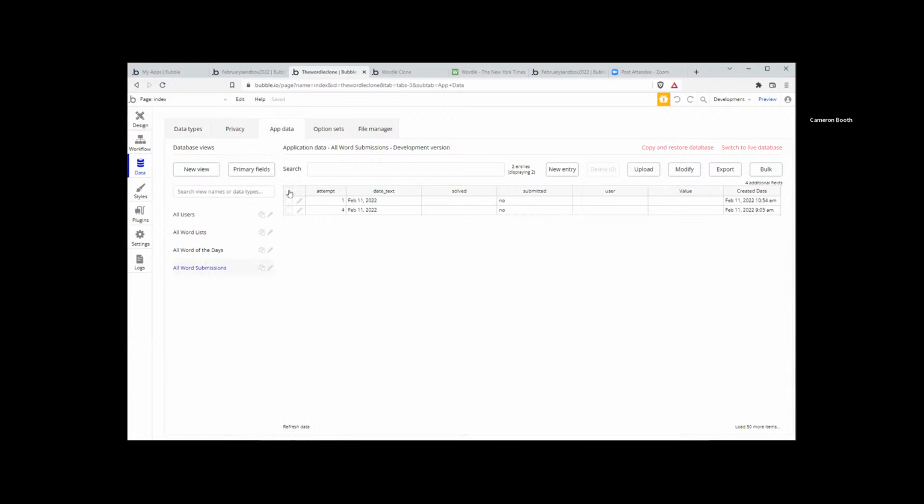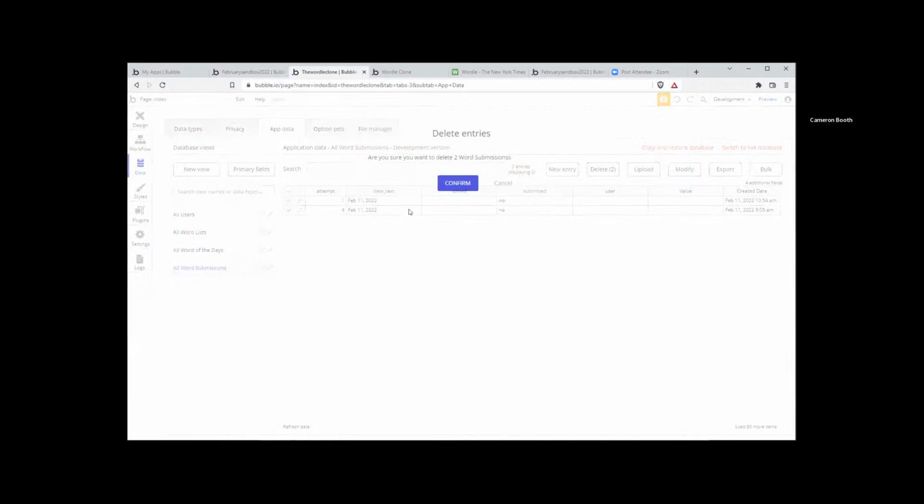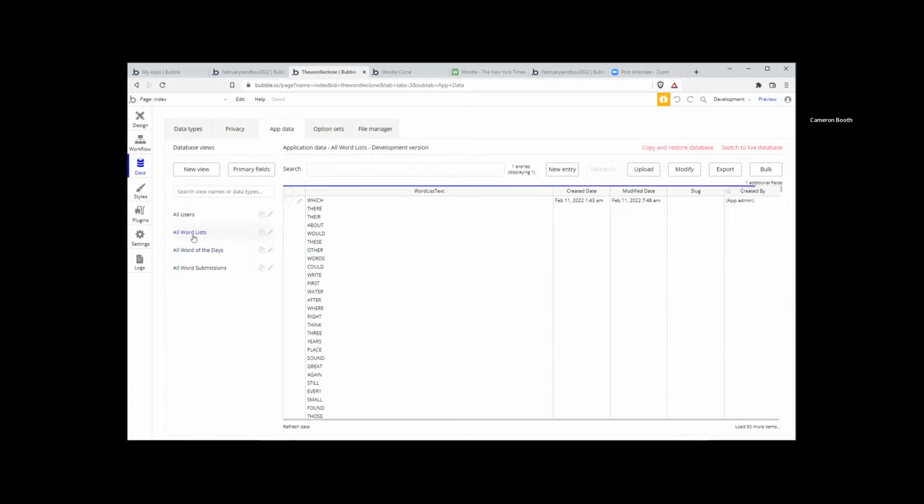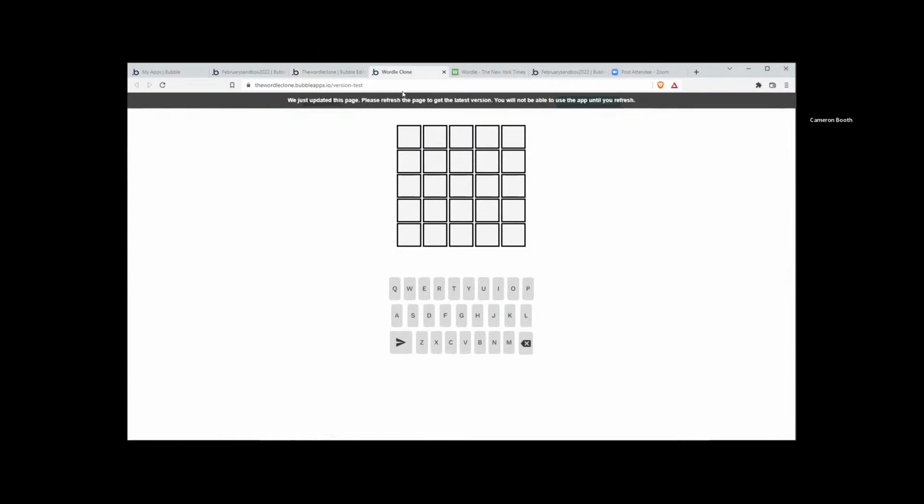But I do want to show you here. So let's go ahead and get rid of these attempts. This is the word. The word is tough. And then this is the word list. I found a very awesome collection that is used by those in data science of a bunch of 5-letter words. And so I said, all right, let's put them in there. And that's what we did. So we'll go ahead and refresh.